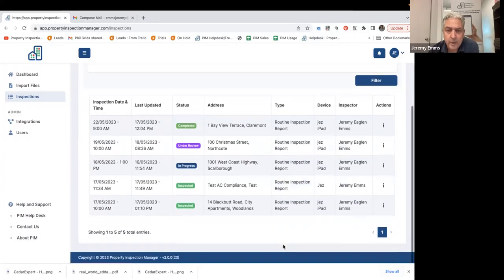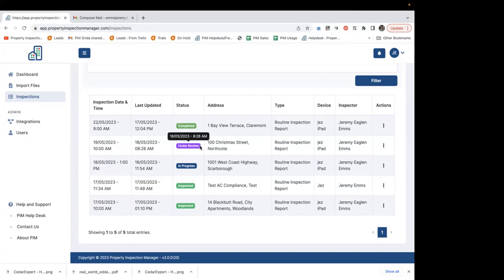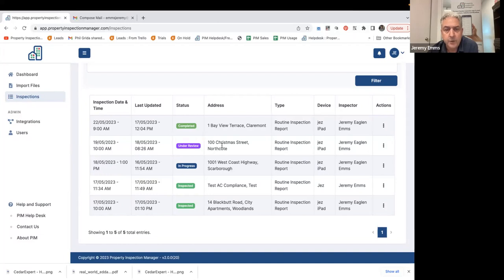Now, the other thing I quickly wanted to show you is this one here, which is under review. And I'll go into the PIM app in a second. But with the PIM app, what this means is I can now send an inspection to either a tenant or to a colleague who's going to work with me to complete some of the details for that inspection. So this one has been sent out to a tenant for them to review, and it hasn't been looked at yet.